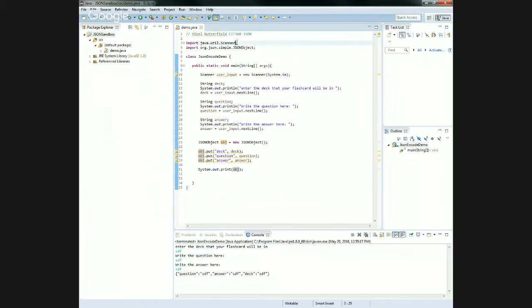You have to import the Java utility scanner, and that's to get user input. And you have to import org.json.sample, which was recommended by the online tutorial about JSON serialization that I copied this line from. Basically, in this class there's a main here, and you declare a new scanner on System.in, and that helps get user input.